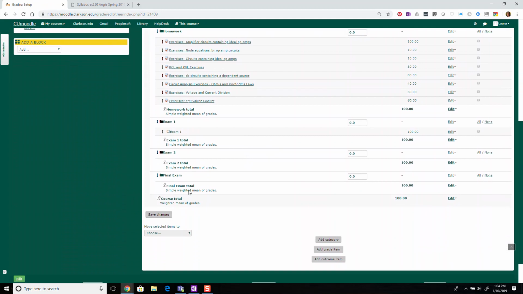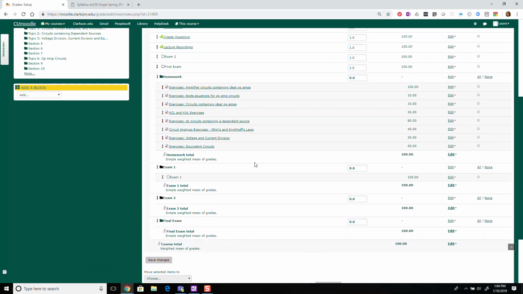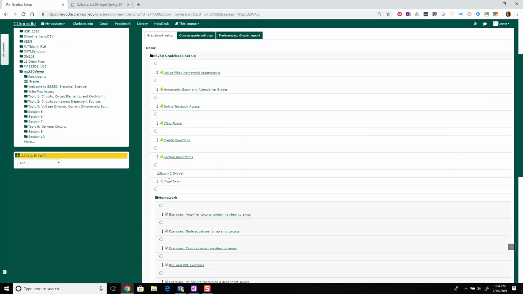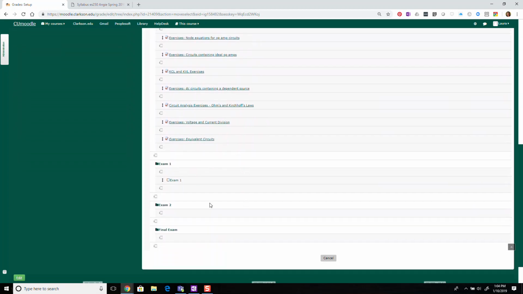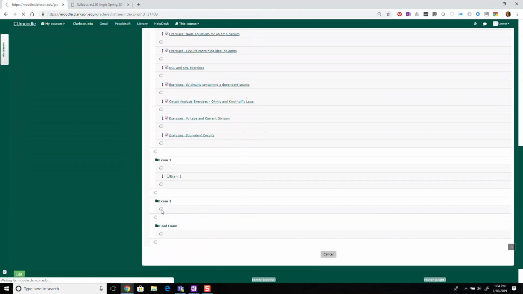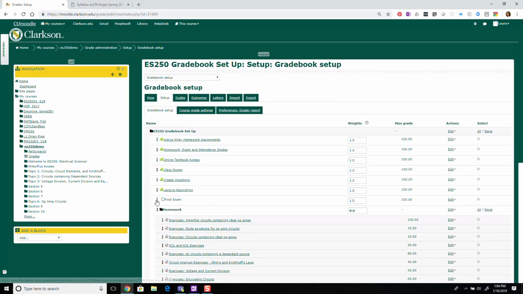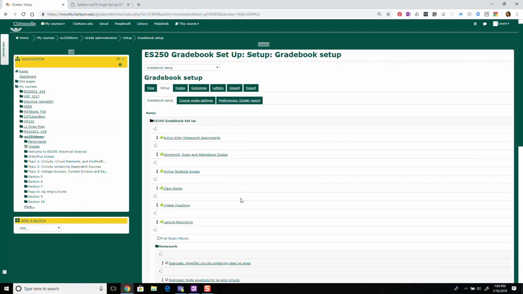I already created manual grade items before we got started here today, and so for Exam 2, I want that now to appear in the Exam 2 category. To do that, I can just click on these arrows. It opens up these little icons and lets me drop the Exam 2 into the desired category. Okay, I'm going to do the same thing for the final exam.